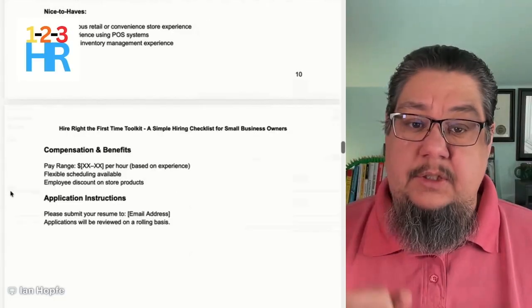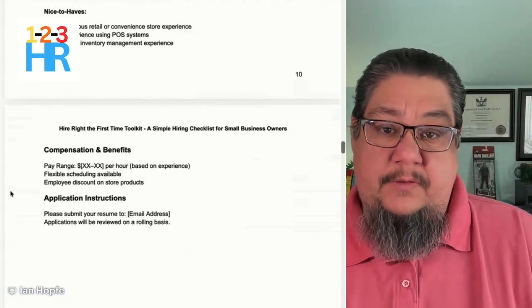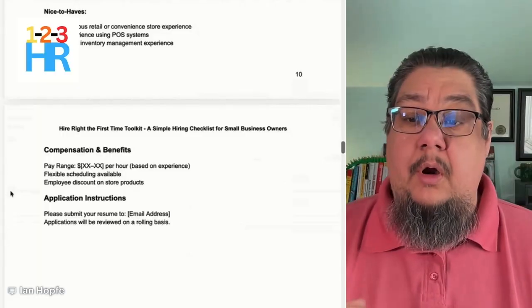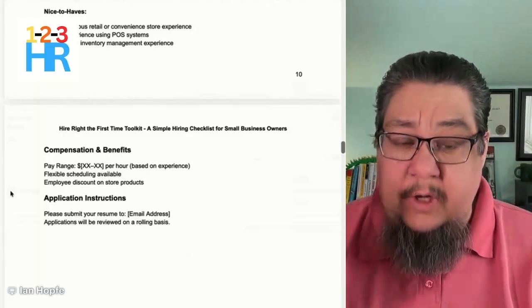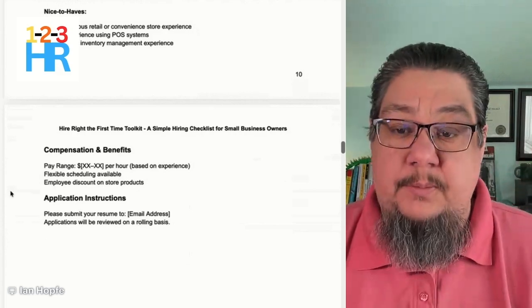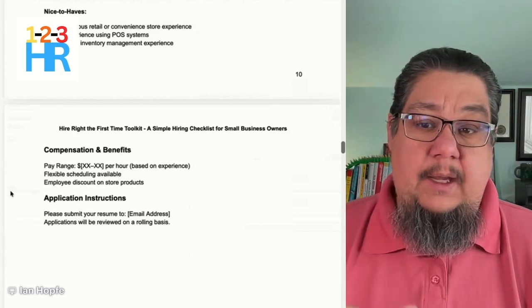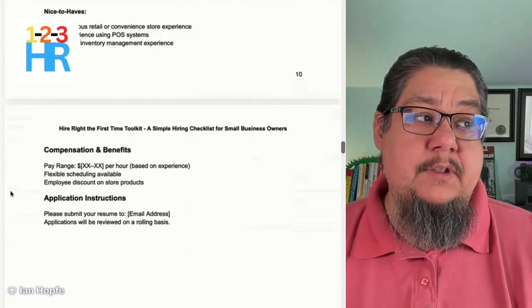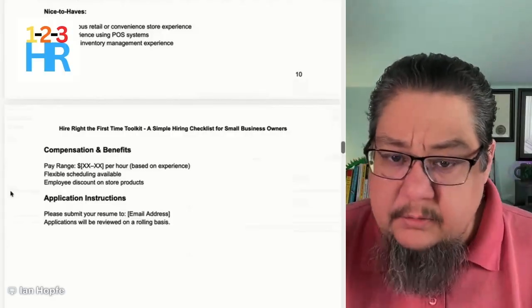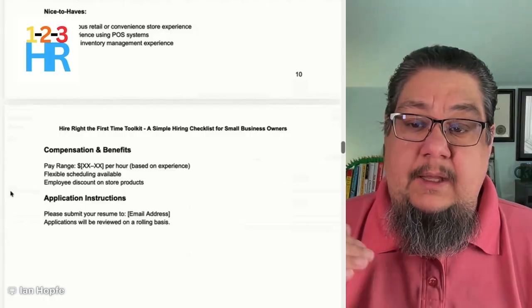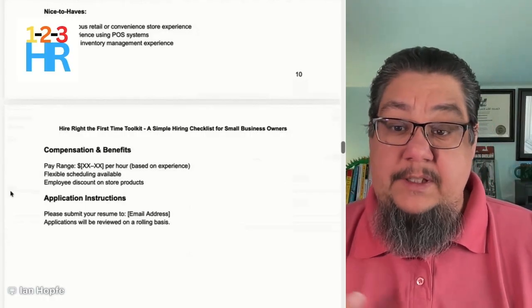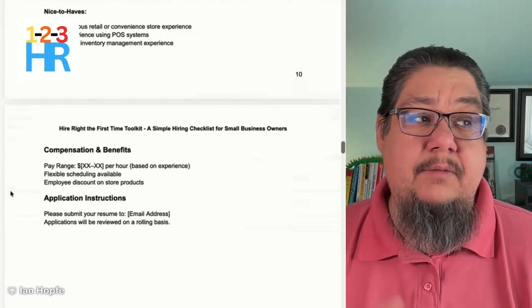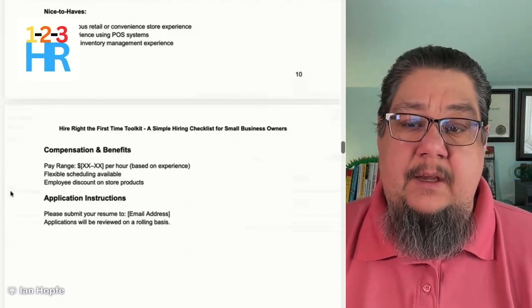So the next section is compensation and benefits. You are putting in your pay range. In previous videos, we've created your pay grid. You know what your pay range is. And you can put it based on experience, so the most experienced person gets more money, obviously. And if you've got flexible scheduling or other things, like employee discount on store products, you put that in there.